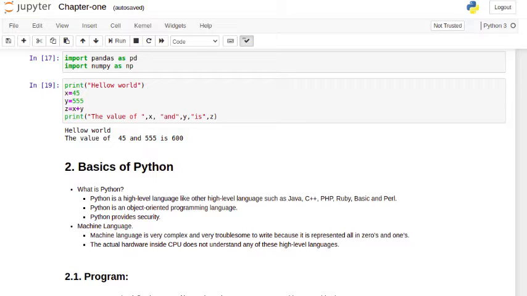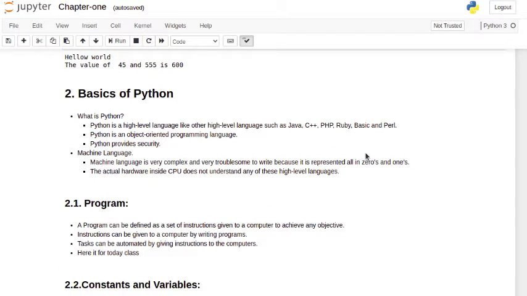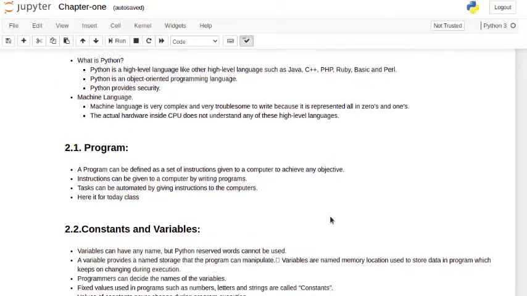Today we will discuss the basics of Python. Already we have learned last time what Python is, and high-level languages such as Java, C++, PHP, Ruby, and so on. It is a machine language which helps us to work in machine learning, and it is very complex, very troublesome. And the actual hardware inside the CPU does not understand any of this high-level language.